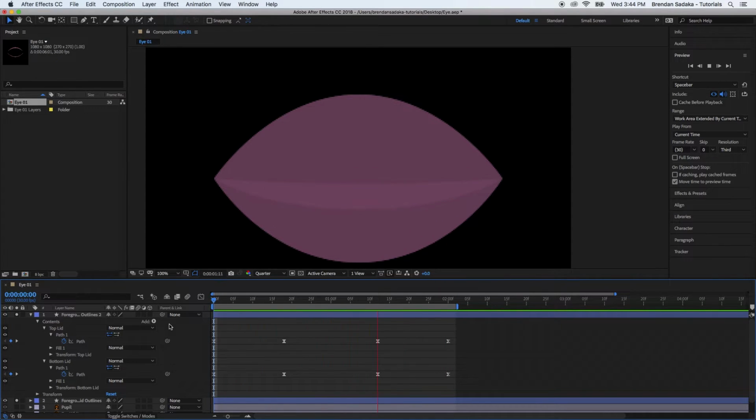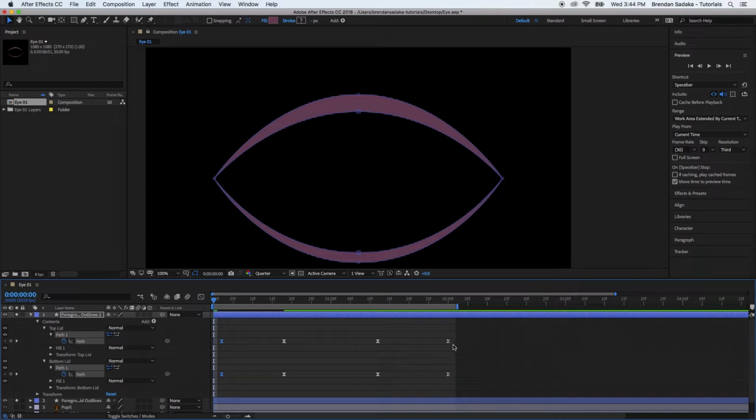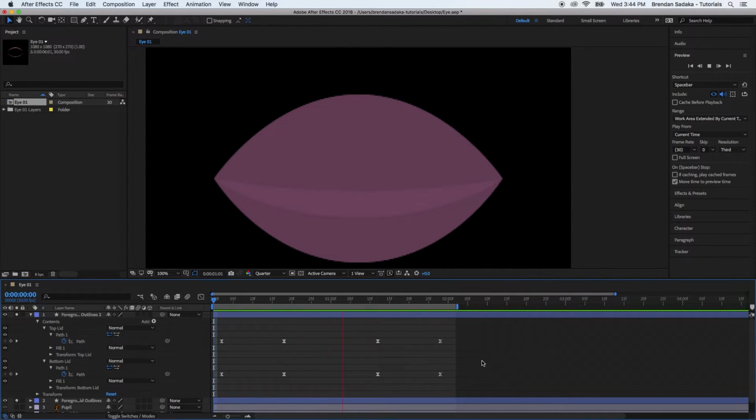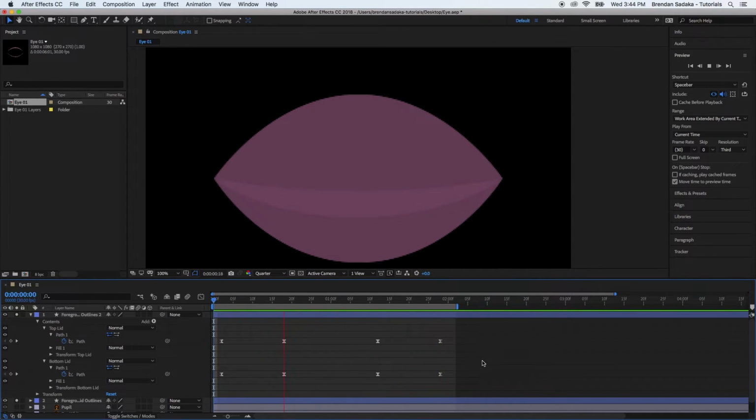Oh, I got something weird going on, because I haven't copied these. So I'm going to copy those, bring them over here, paste. Boom. Here we go. There, I like it. And actually what I think I'm going to do is even make it start, let's say 2 frames after the initial eyelid starts to close. And we'll finish opening 2 frames earlier. There we go. That's a nice delay. I think that looks cool.